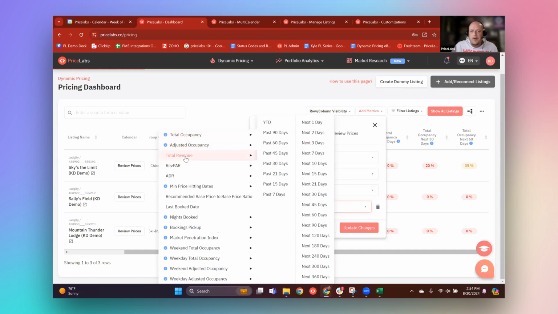Total revenue can help you if you really want to see where you're at revenue wise. RevPAR, if you're not familiar with this metric, is revenue per available room or revenue per available night. In the short-term rental space, you could consider it revenue per available night at a property. So that's a really good metric for you. ADR is average daily rate. A good one to keep your eye on.